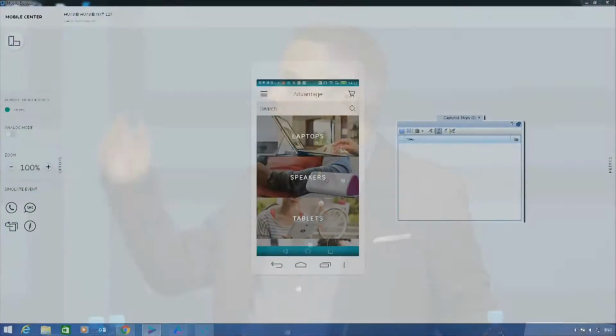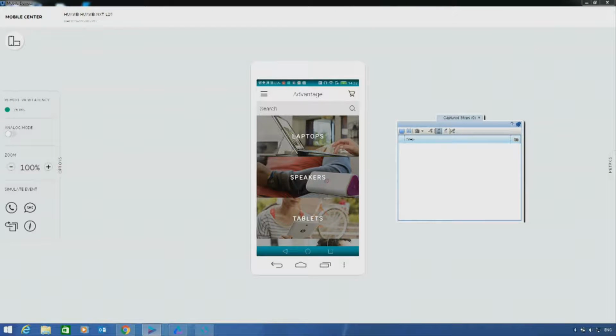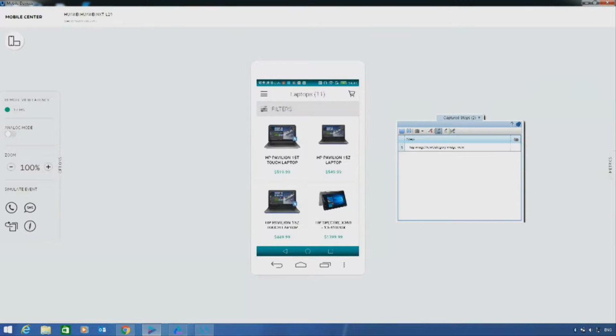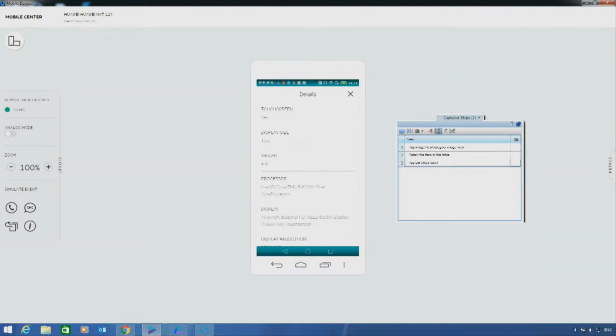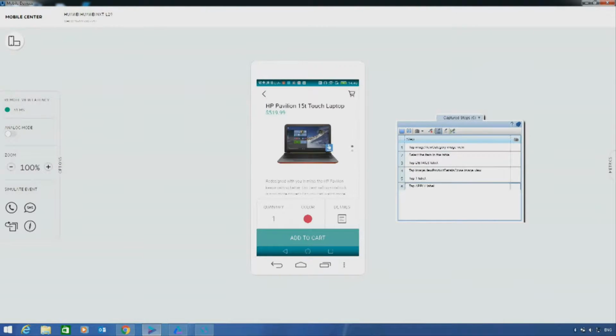So what I will do, I will open Mobile Center. I immediately get a device with the shopping application installed on the device. And I will play, in this case, I will purchase a laptop, and you'll see that the tool captures the steps while I'm trying to purchase a laptop.